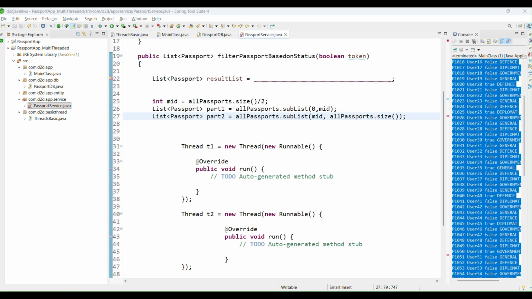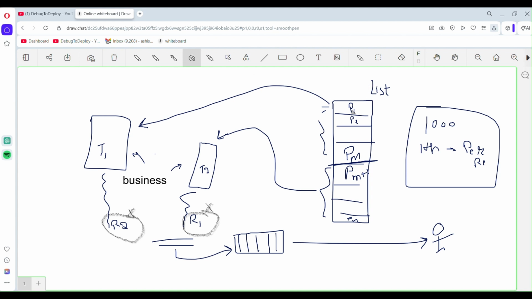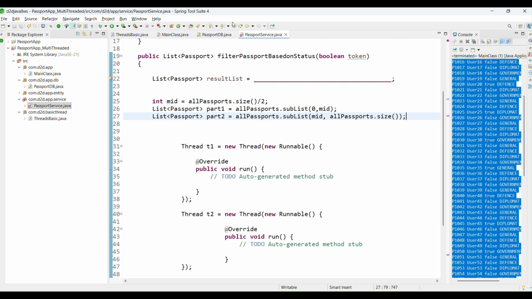So this is how I can create the two lists. This is what I have done so far. I just created the two separation of lists, I just separated this list into two parts so far. Okay, now what would be the next task?